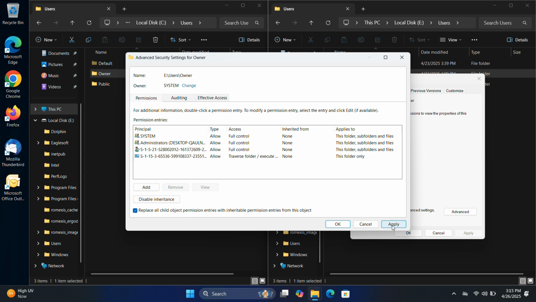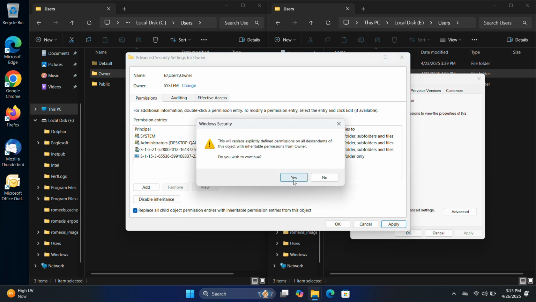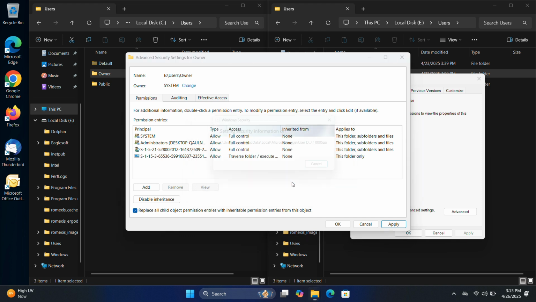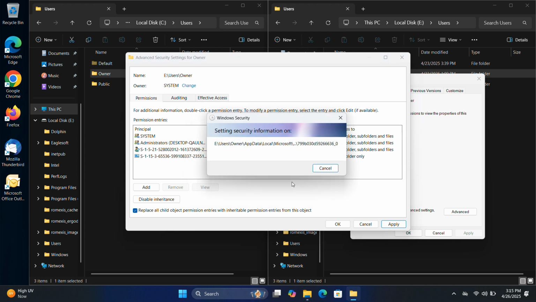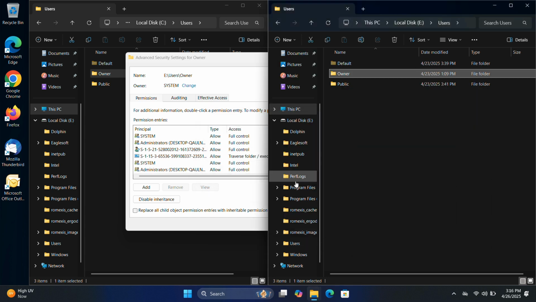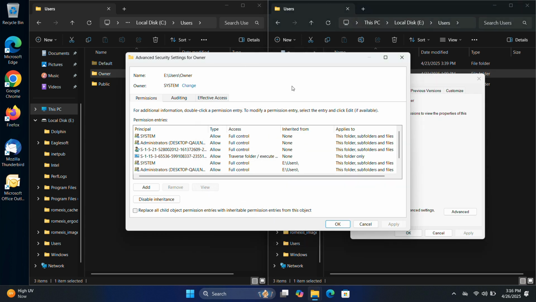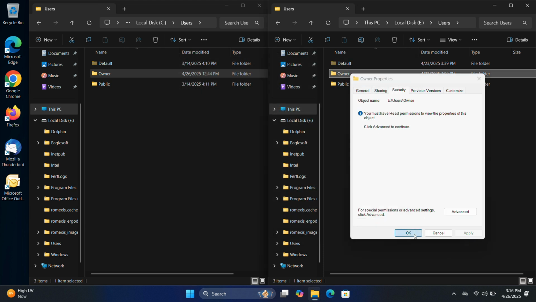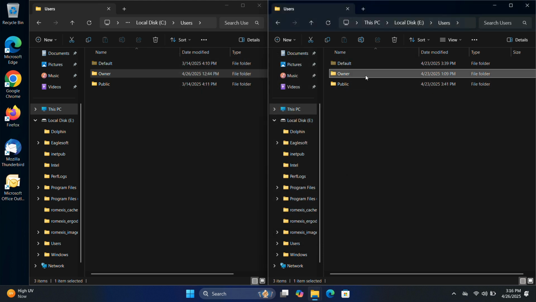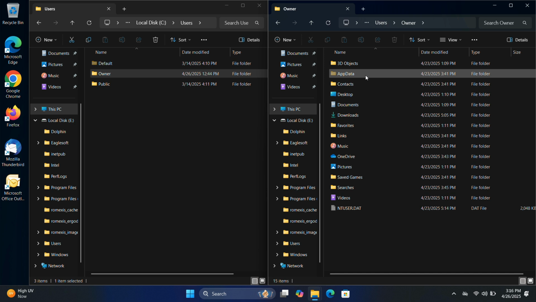Then you're going to hit Apply. And then, do you want to continue? Yes. And this is actually pretty quick. If you're using a mechanical drive, it takes a lot longer. But there we go. So now when we click that file, there everything is.